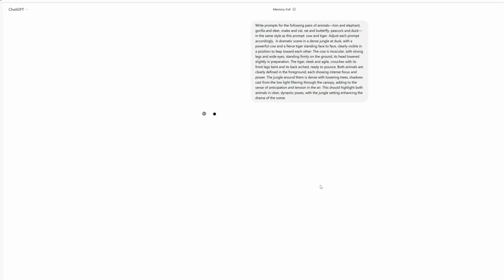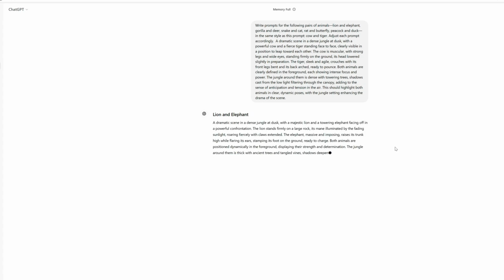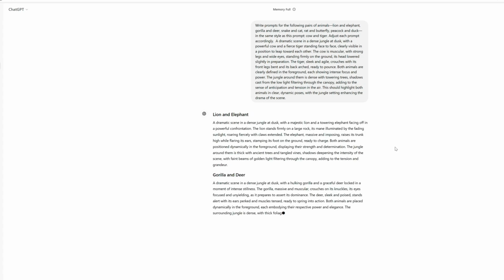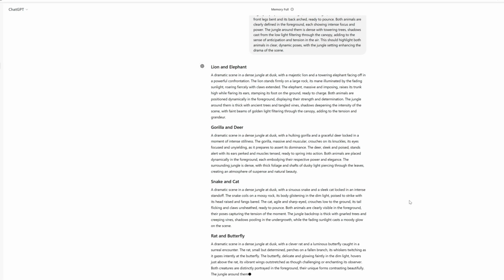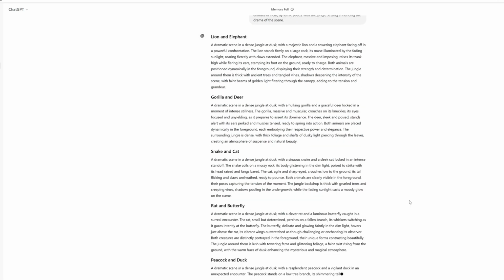You don't have to use the same animals I've given. You can change the animals, add more, or remove some. You can even alter the prompt if you want. This is just a guide to help you. The prompts are now ready, and you can find the full guide in the description or comments.